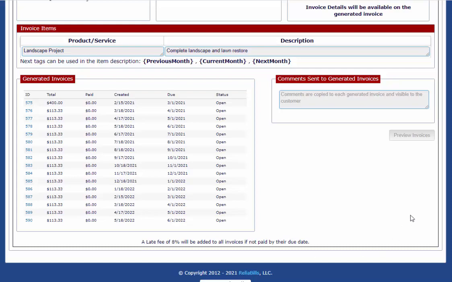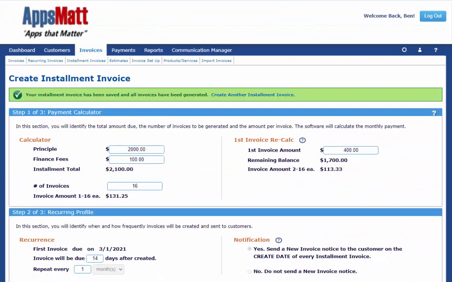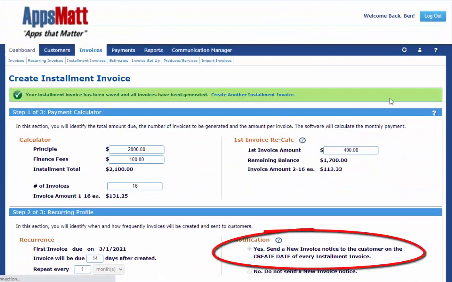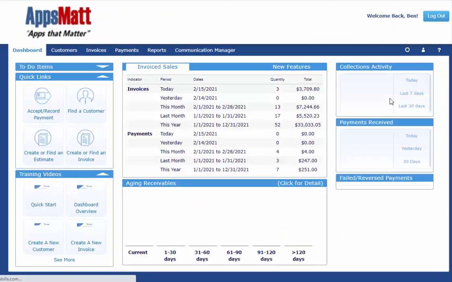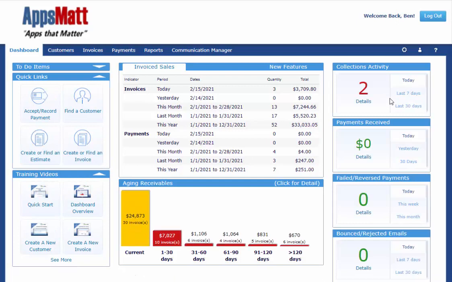And now we're done. When we created this installment invoice, we set it up so that invoices would be created and sent automatically to the customer on their create date. If you also have your customer's billing information on file and they're set up for autopay, they'll be billed automatically on the due date. You're 100% on autopilot.